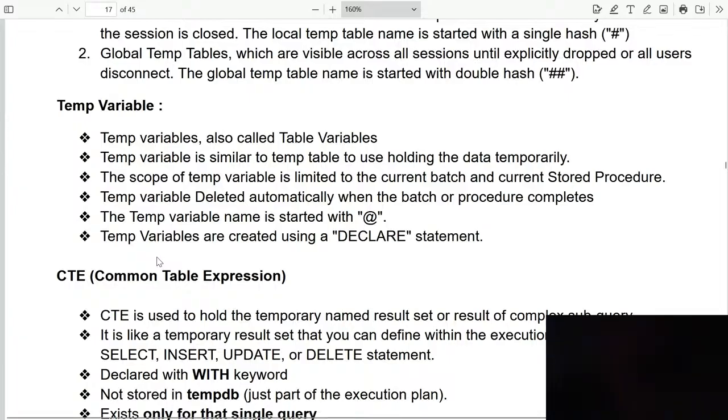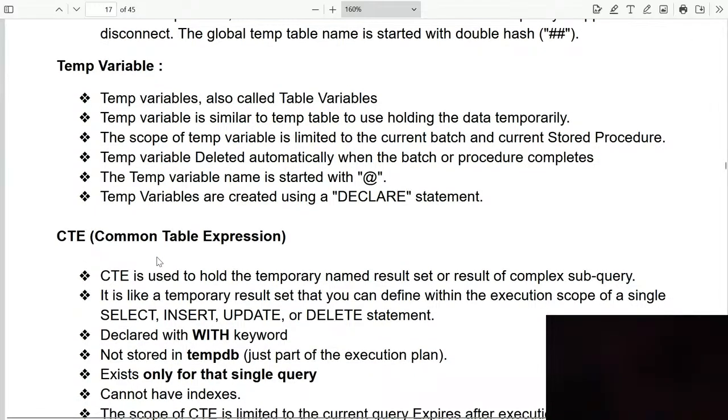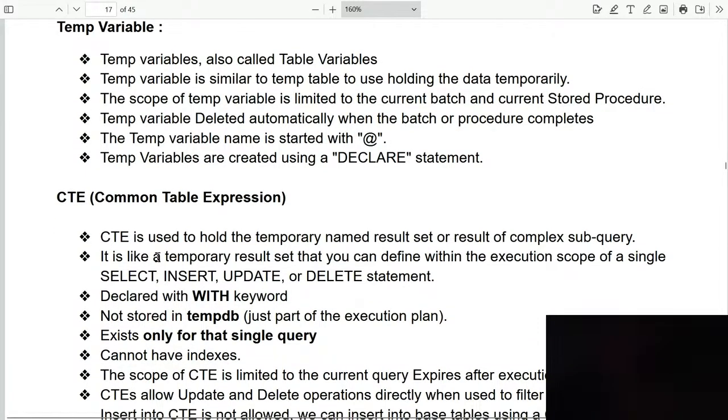The scope of temp variables is limited to the current batch or current stored procedure only, and they are deleted automatically when the batch or procedure completes. A temp variable name starts with the at sign, and temp variables are created using the declare statement. Declare at sign, name anything, and like that.